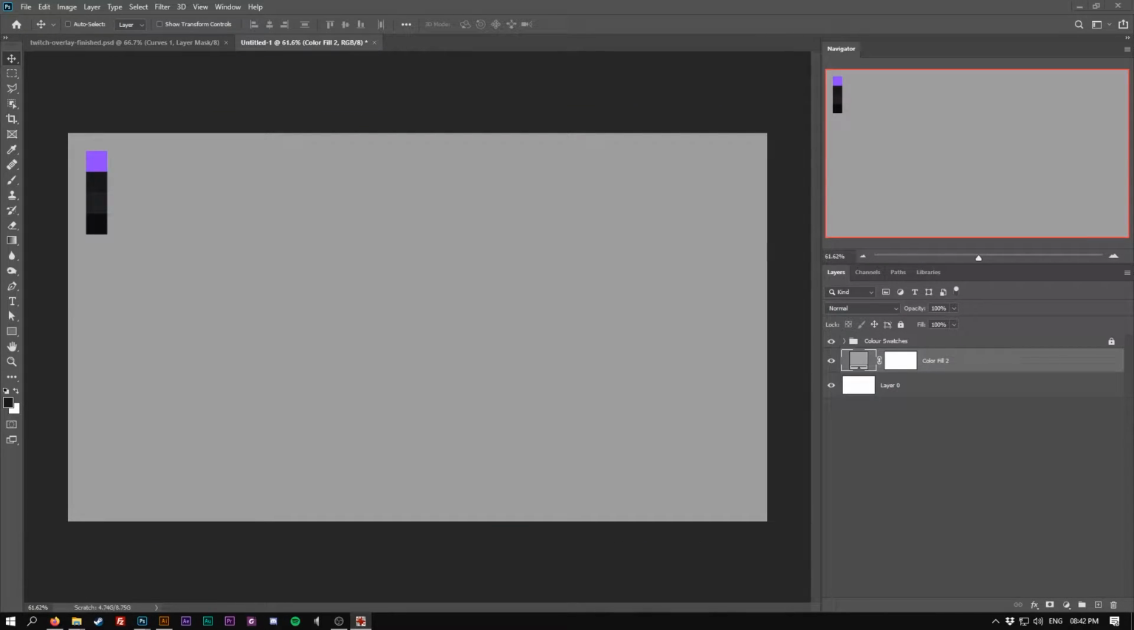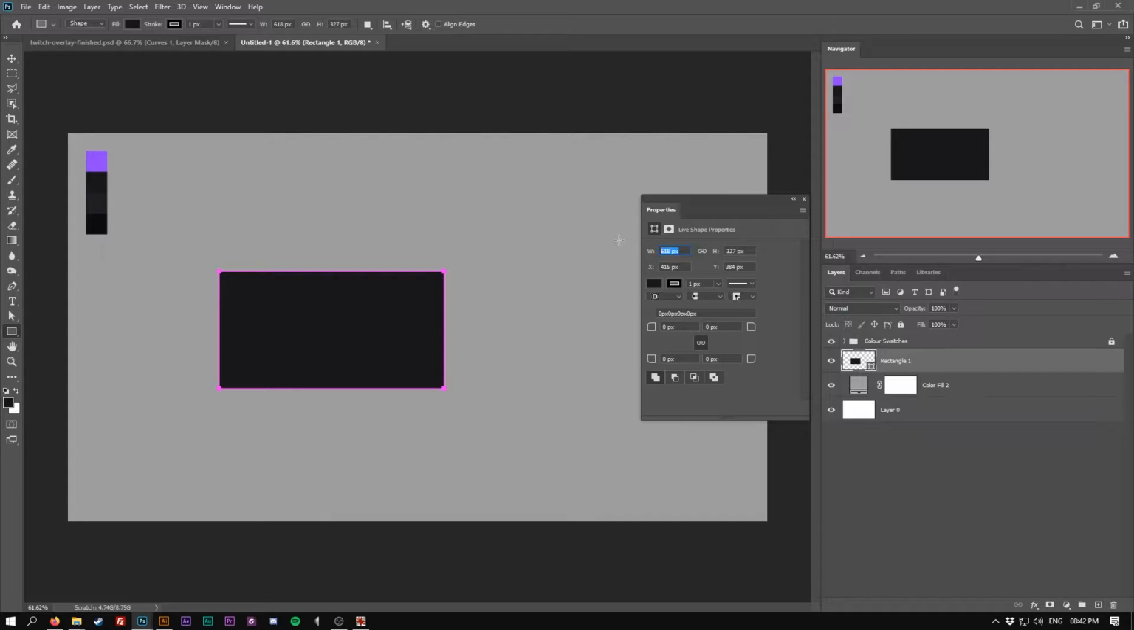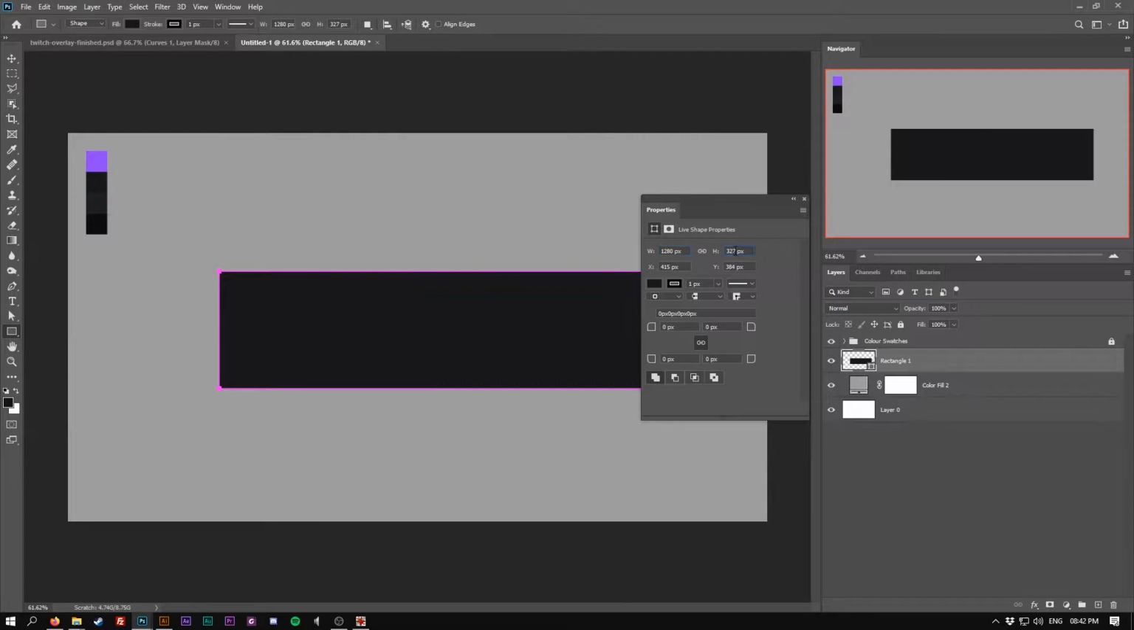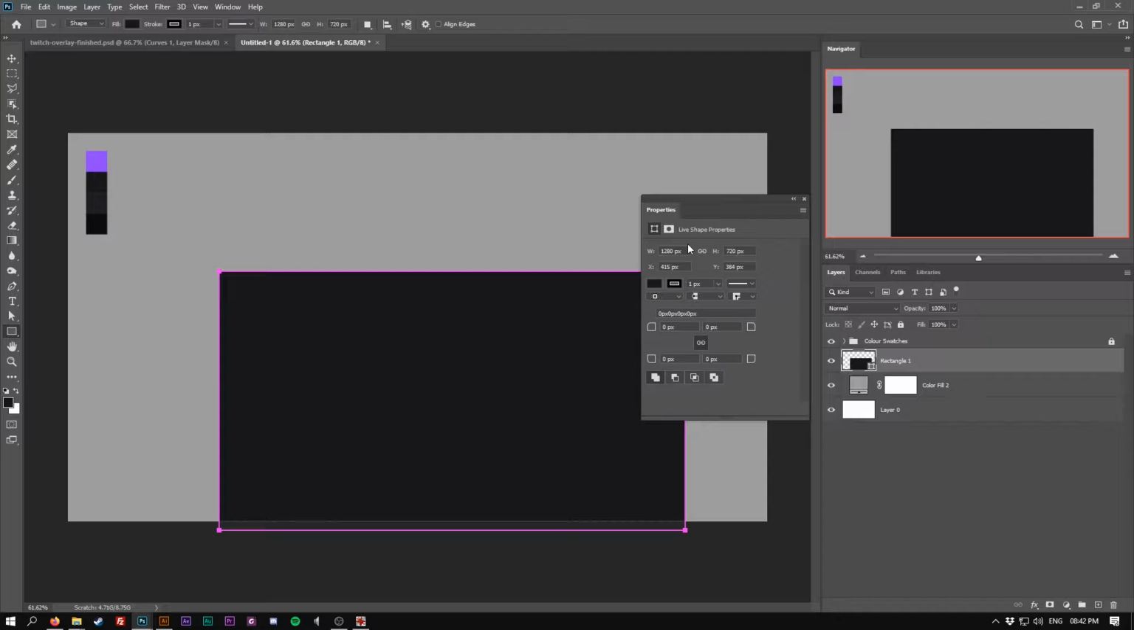So to start this off, what we've done is we made a document that's 1920 by 1080 in size, and I've just added some color swatches here so we can sample them as we're going through the design. So first off, what you want to do is create a nice rectangle that's 1280 by 720 pixels in size. And one thing you want to make sure of is that this option here is unchecked, otherwise you won't be able to key in the correct values that you want.